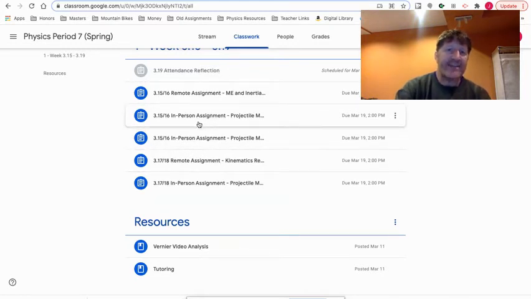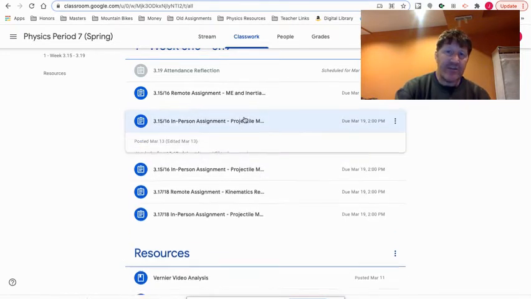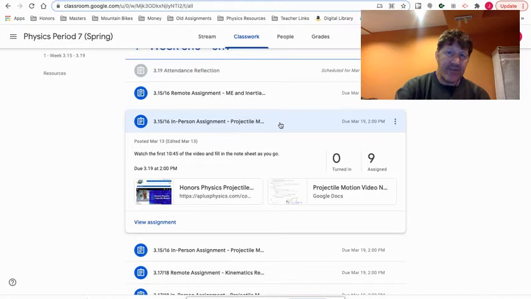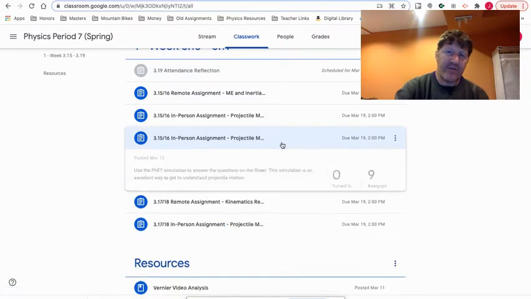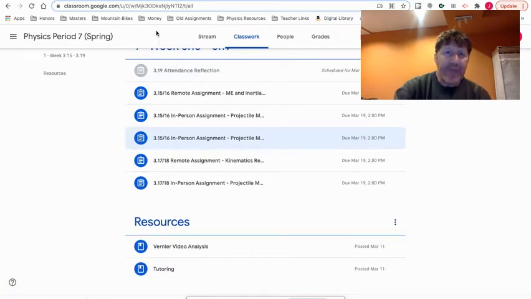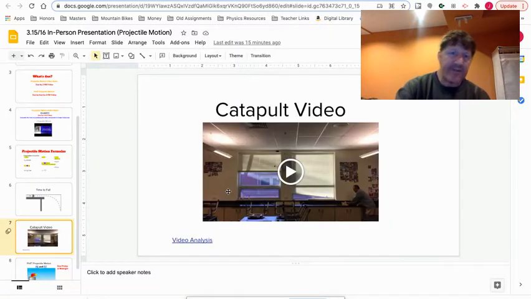So today for in-person, you have the projectile motion video notes. Here's the video notes you'll fill in, and here's the video right there. And then here is the PhET projectile motion worksheet. This is the simulation that you'll use, and then this is what you'll fill in, and I'll go over that with you. And then, let me come back over here.